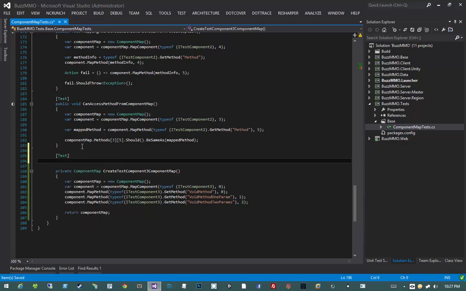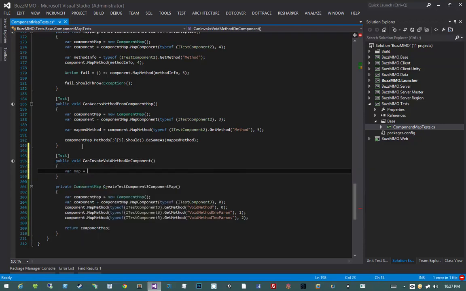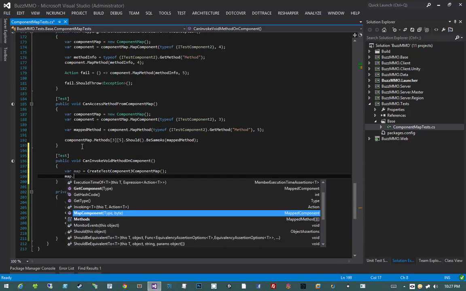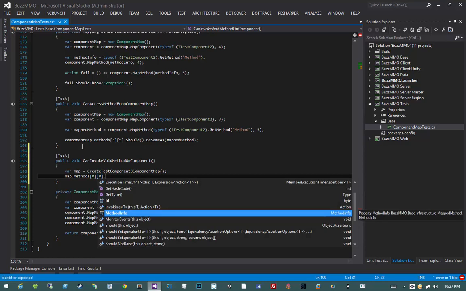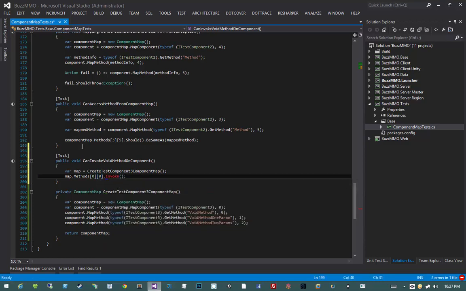And again, this code won't compile yet, and that'll be fine though. So I'm going to say public void, I'll say CanInvokeVoidMethodOnComponent. I'm going to say var map equals CreateTestComponent3Map, and then what I want to do is I will say map dot methods at 0 at 0, and then I'm going to want to say invoke, and I'm going to want to pass in something. Now what do we need to pass in here? Well, we'll need to pass in A, our parameters, or arguments in this case, and B, an instance of the class we want to invoke that method on.